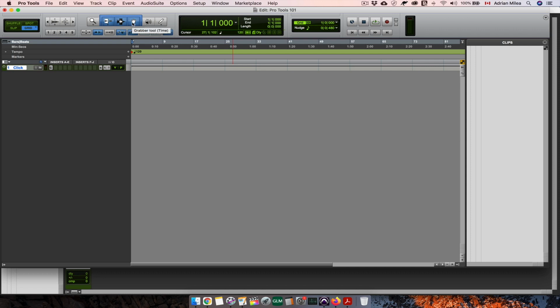And there's the hand or the grabber tool, which, as in the case of the other tools, you can choose between different options, which I'll let you discover by yourself. And you can see that the 3 tools are selected together, and this is the option that I'm using most of the time when I'm working.